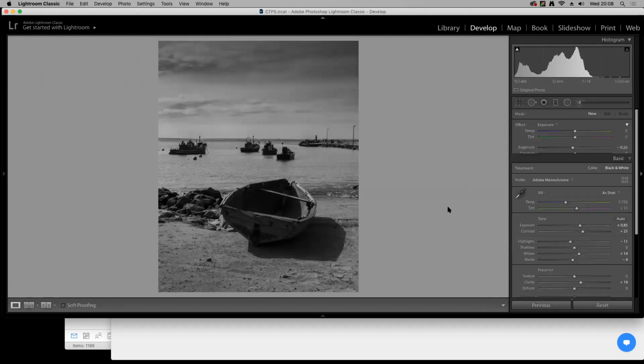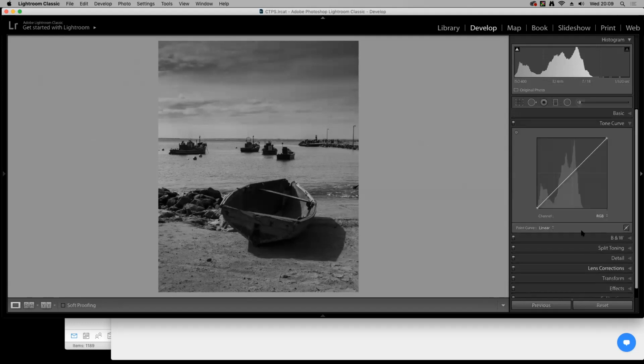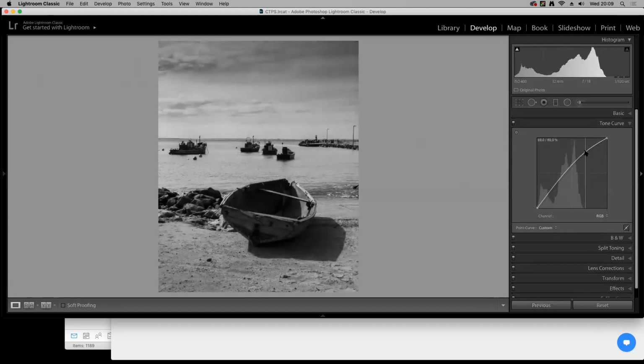Okay, so what's happened now is because I've darkened those really prominent highlights in the sky, the image has now gone back to looking a little bit flat. But this is where the tone curve is going to come in to help us quite a lot. I'm going to pull up on the upper section of the tone curve, and immediately you'll see the image gets a great deal of extra luminosity to it. And I'm going to just pull back on the bottom section as well.